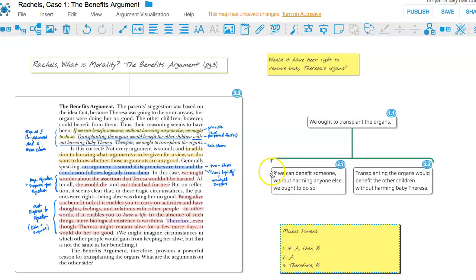And as we can see, we have if. What comes after the if? We can benefit someone without harming anyone else. Then B, we ought to do so. And here's A, transplanting the organs would benefit without harming. Therefore, B, we ought to transplant the organs. So it's set up as a familiar pattern of reasoning that I know is watertight, and it's clear how these premises connect together, that they need each other to provide their support.